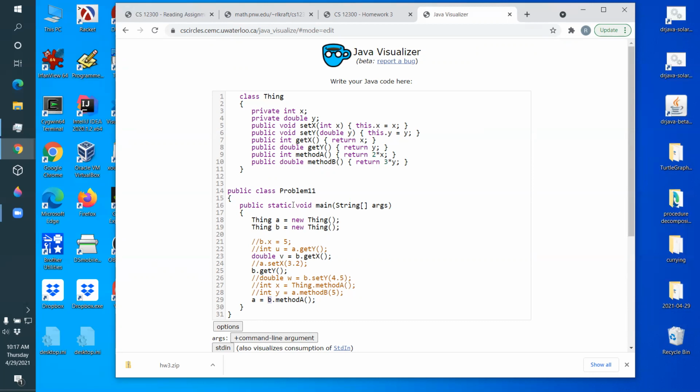Okay, I have a B object. Does B have a method A in it? Yes, there's a method A in there. Does method A need any parameters? No, method A doesn't need any parameters. Okay. What does method A return? Method A returns an int.